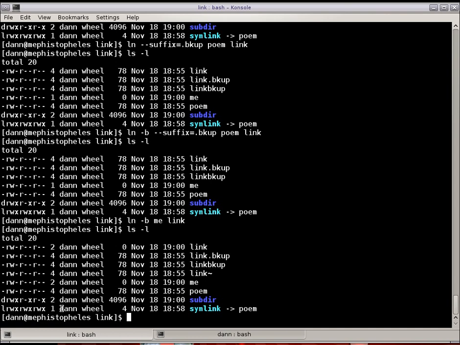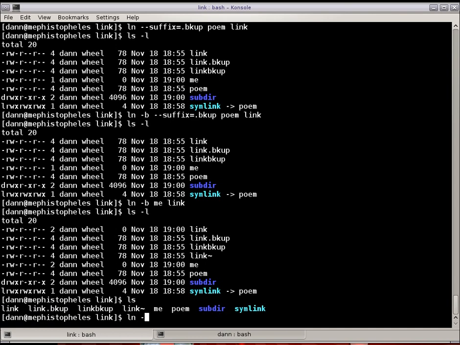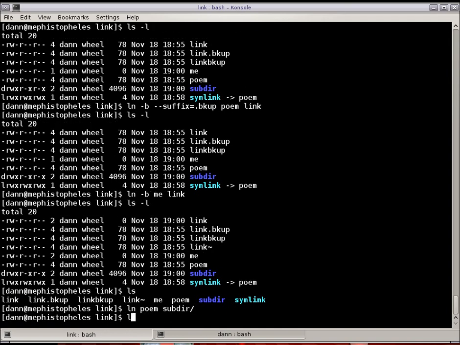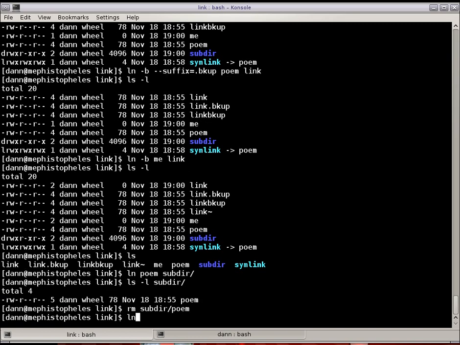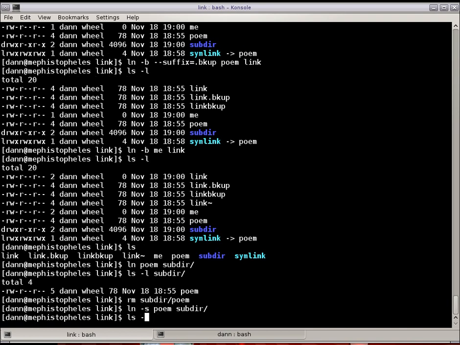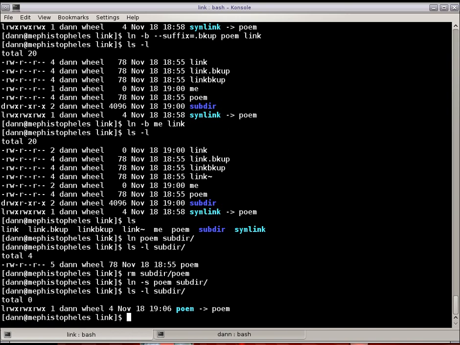I talked about when I did ln --symbolic or ln poem subdir, and I just did ls subdir. You see right there, it just says poem, a hard link. If I did ln --symbolic poem subdir right there and did ls subdir, you see it goes back to poem.